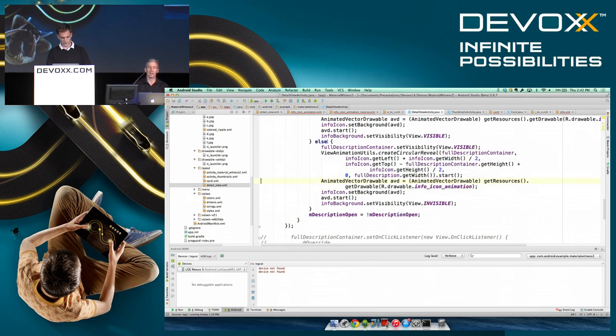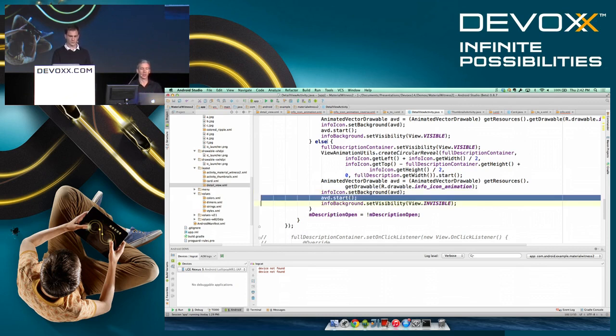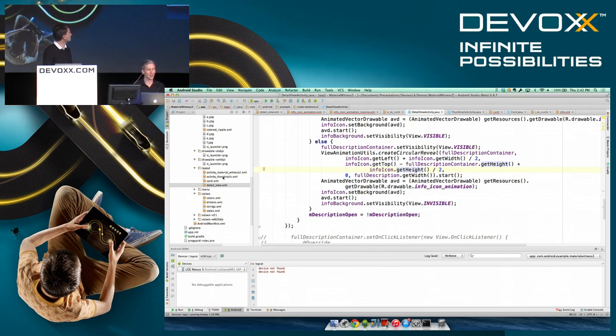And then we get an animated vector drawable. This refers to a resource that I'll show you in a second, and we set that as the background on this view. So this is what's going to be used as the drawable. It's also going to be used as the animation to change the state of that drawable over time, and then we start the animation. That runs the animation on the animated vector drawable. Fairly straightforward. Then the details are in the info icon animation.